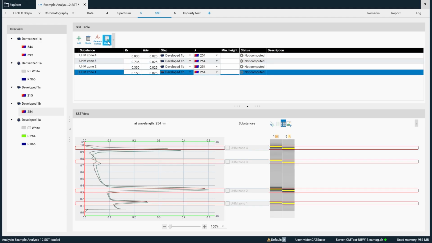Once the SST table is complete, click the Check button to verify the configuration. The Status field displays the result of the SST evaluation. Save the analysis before closing the file.